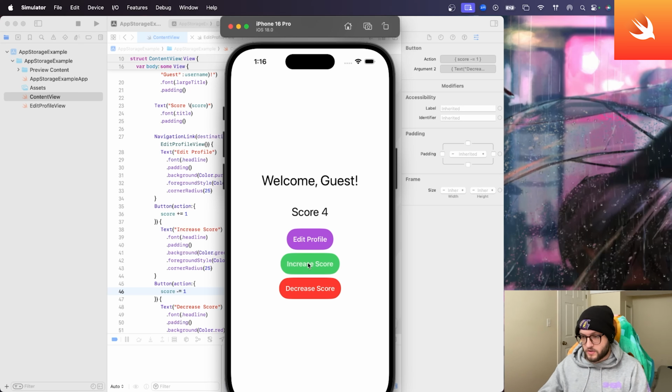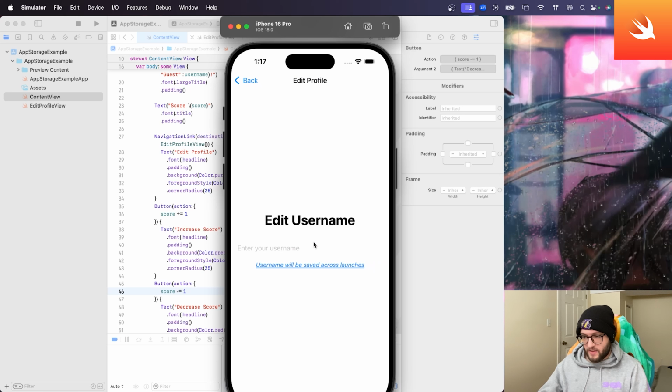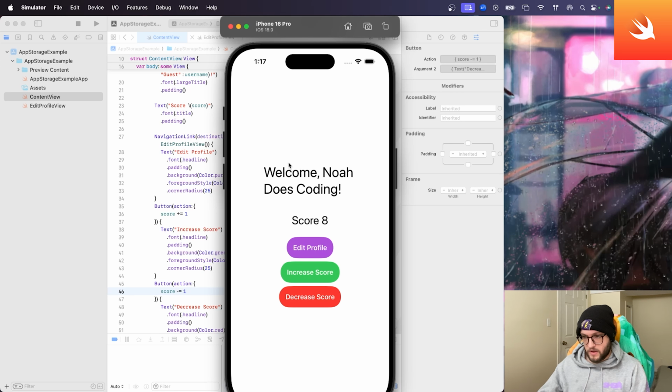But let's go ahead and increase our score here to like 5. You also see that it goes down. We'll do 8, I guess. Then we can edit our profile here. So my username is going to be, I'll just do, Noah Does Coding. Let's go ahead and say back, welcome Noah Does Coding. My score is the same.